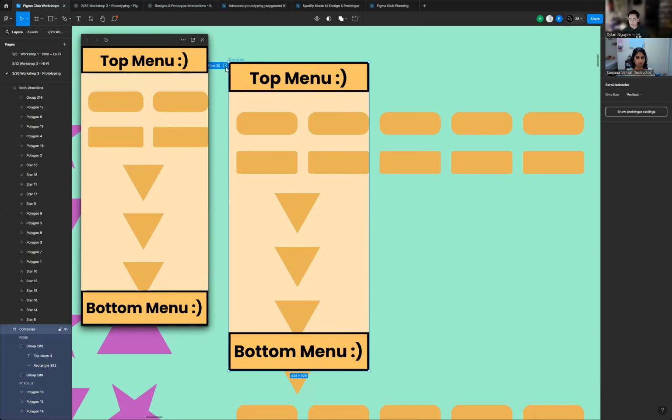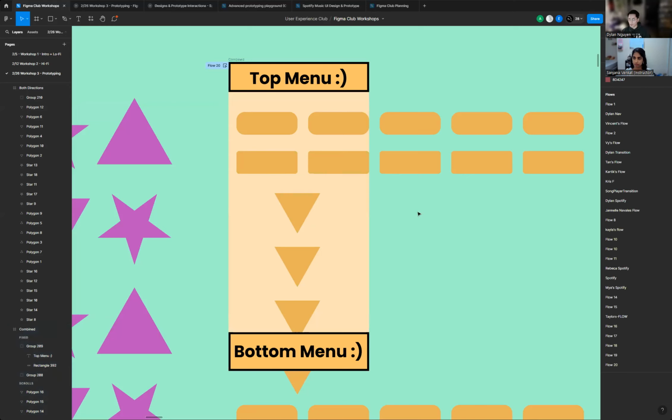So if we go back to the prototype here, you'll notice that when I scroll, now the top menu and the bottom menu stay where they are. But you might notice that I'm not seeing all of my content because it is blocked by the bottom menu. And we'll get to that later.